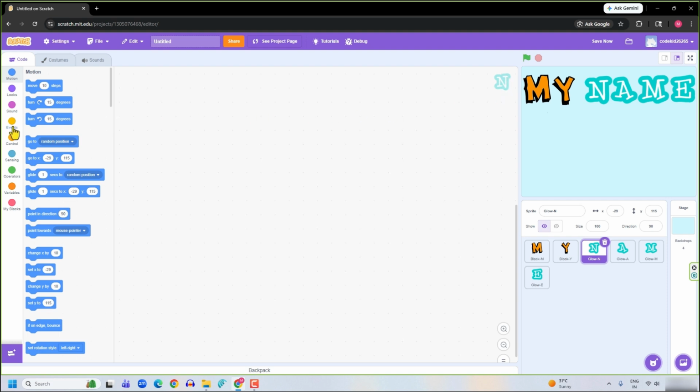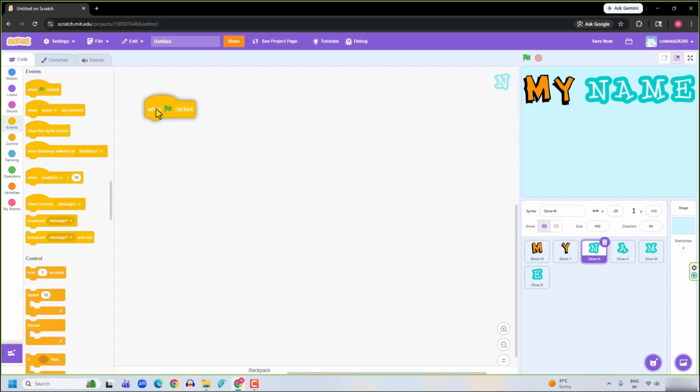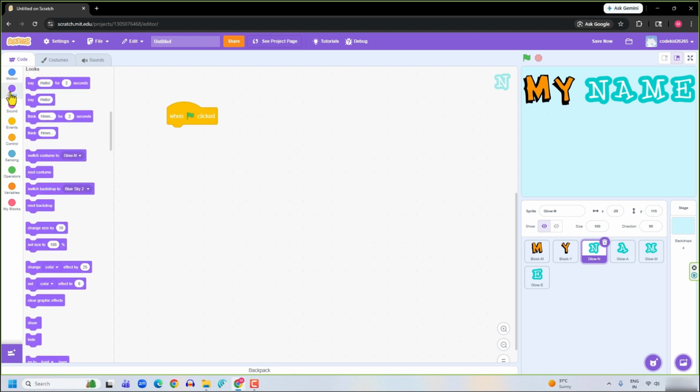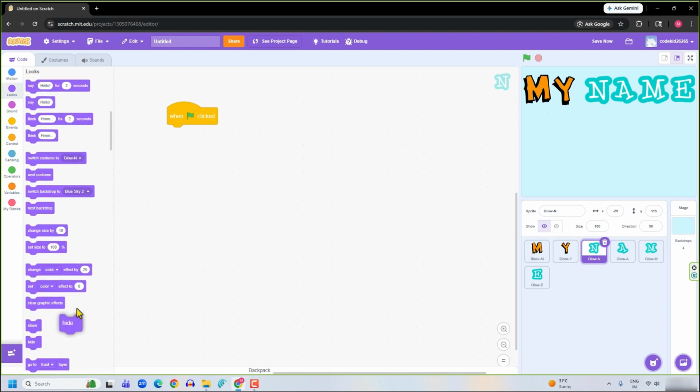I will go to events and select when flag clicked. Okay. When flag is clicked, I want this letter N to be hidden. Okay, I do not want this to be showed. So I will go to looks and drag hide and lock it here. Okay. So let us check this. When flag is clicked, hide. I will click on the flag and you can see letter N is hidden.